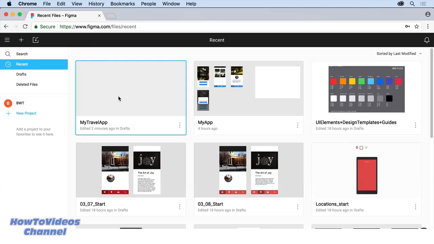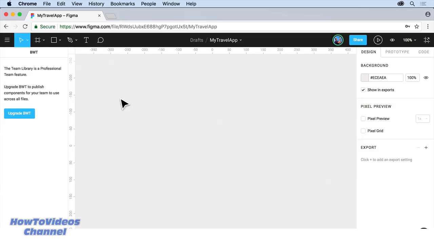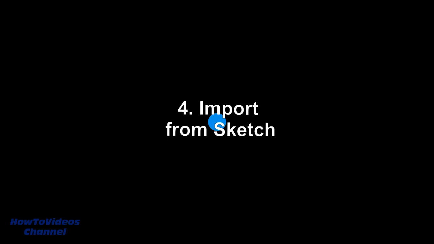Double click on it to open it up, and it should open it back up here. Now make sure that on the left over here, you actually see the layers in the lower left corner down there, and you also see design. That way we can get started.